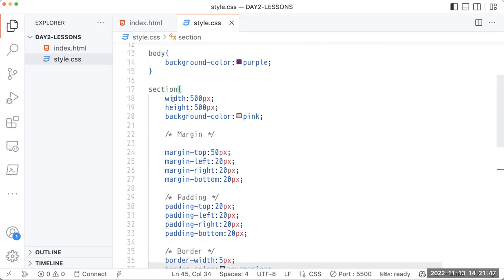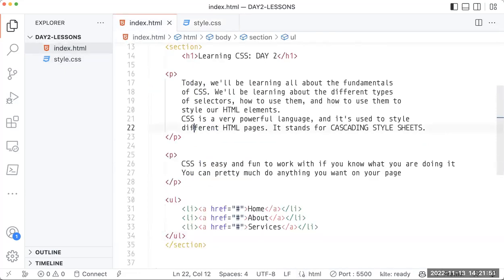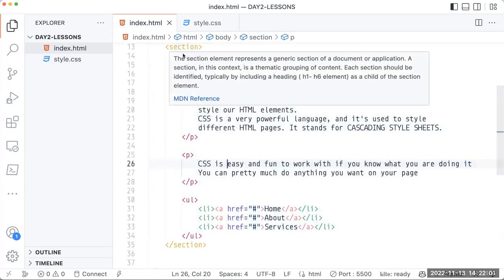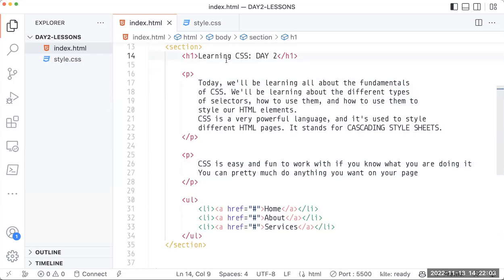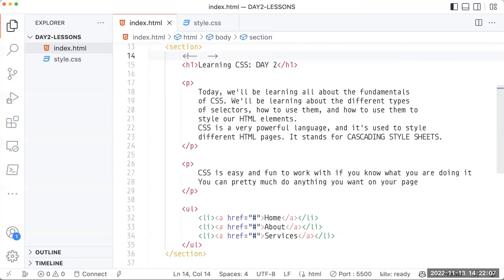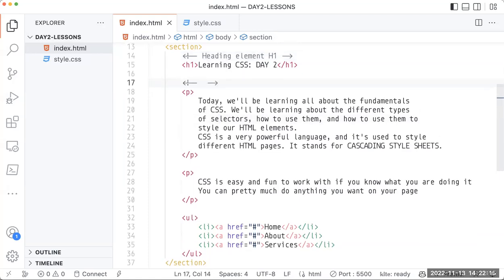Good. So with this said, all these things we've said have got to do with selecting things that are happening in general in this very section, all right? But you would agree with me, please pay attention, that in the section there are also other elements. There is a heading element, which is what? H1. There is a paragraph element, okay?